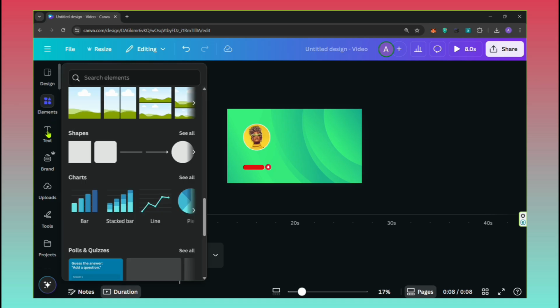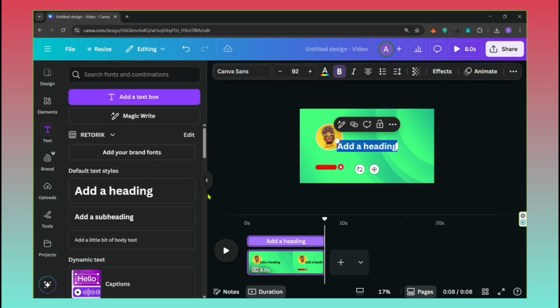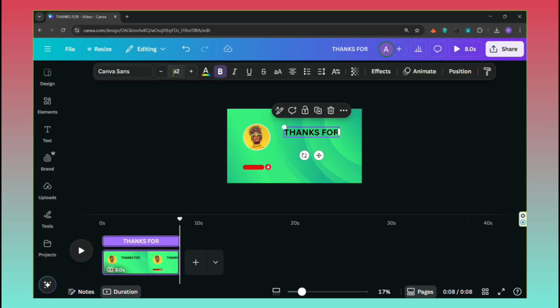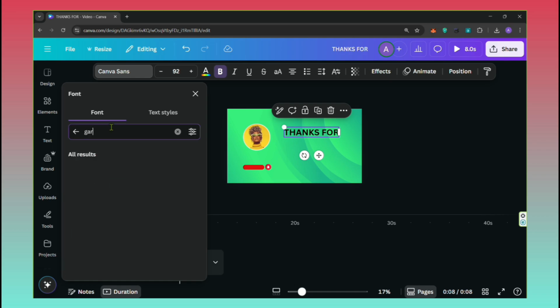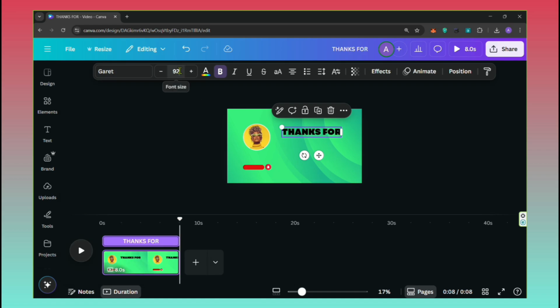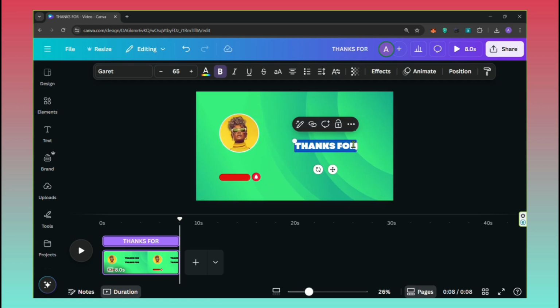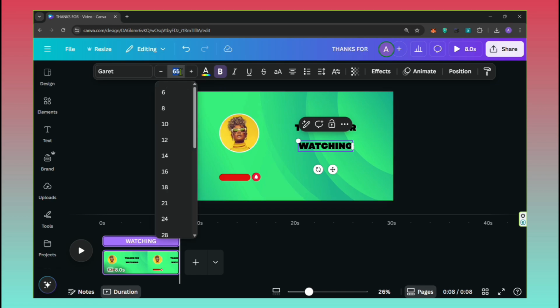Now we're going to add the text, so I'll go to the text. Heading. And thank you for watching. I'll put it here. Then go to Fonts and search for Garrett. Subfont is also black. Font size maybe around 65. Duplicate and type the next word, which is watching. Size maybe around 125.